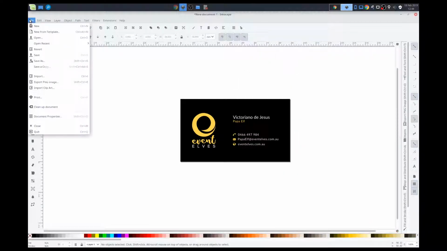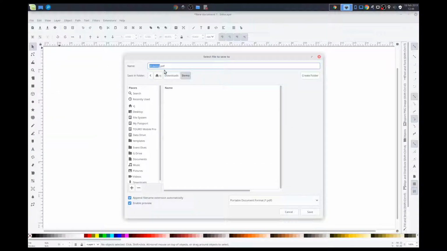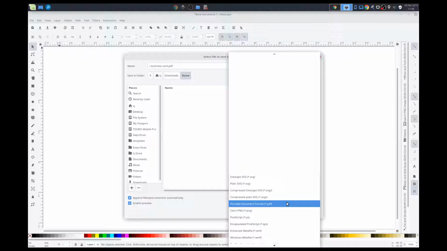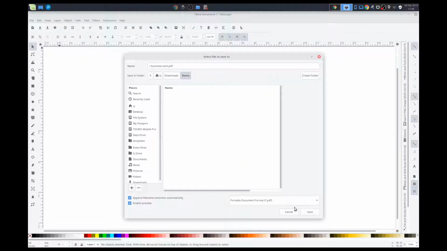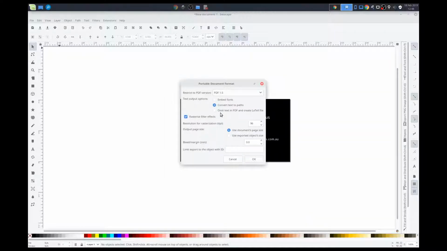I can go to File, Save As, okay. We'll call it, since this is from Inkscape, I'll just give it an I, okay. So business card, business-card, PDF. Select our PDF format in the drop-down box here. Save. I want to convert all the text to path. That's what I want to do.